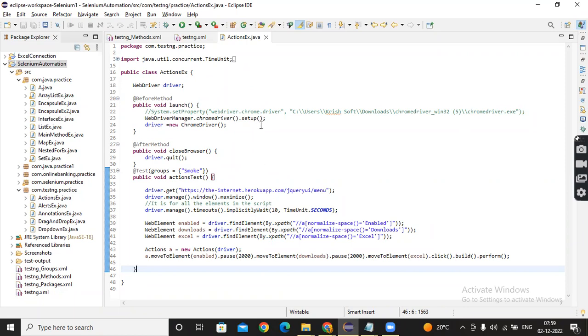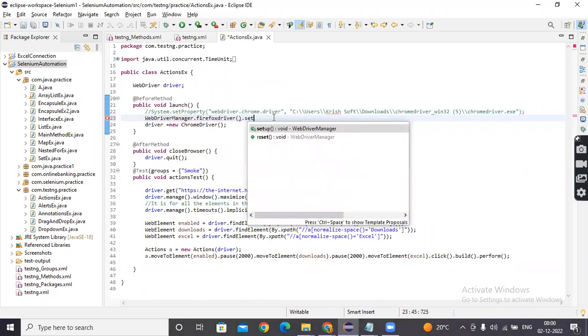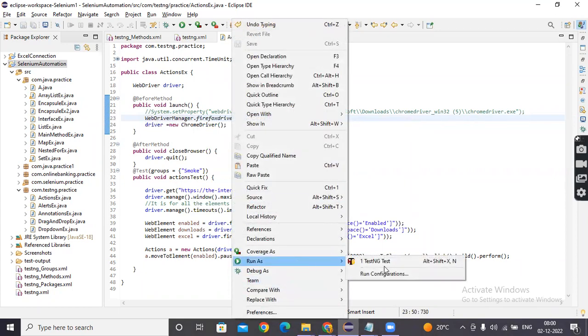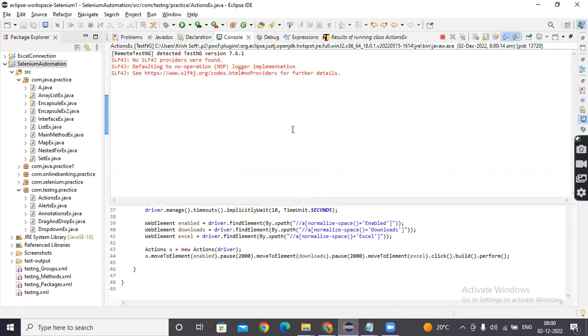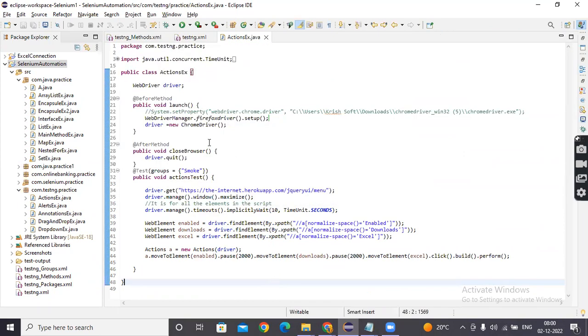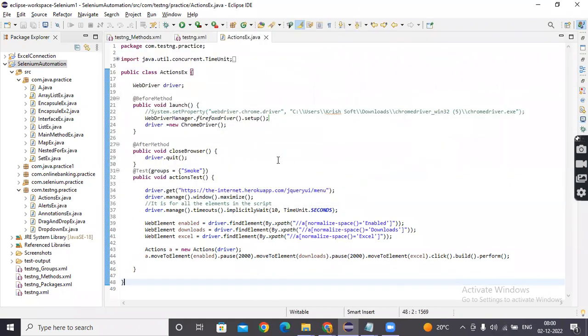Fine. See, I want to show you how to work with even Firefox driver. Same script. Okay. Firefox driver setup you can use. Okay. Firefox driver setup. Fine. What is the problem? Illegal state, the path to the driver executable must be set by the. Okay. What is the mistake? Tell me, guys.